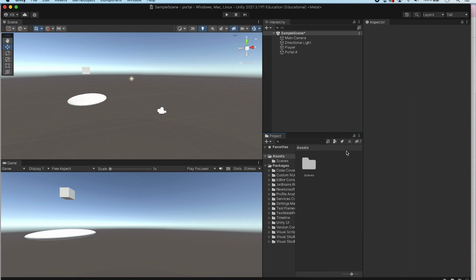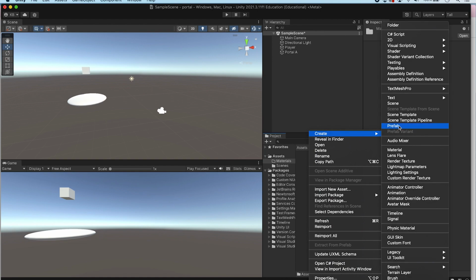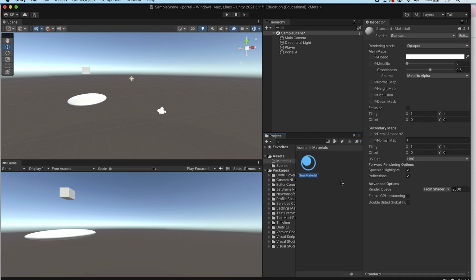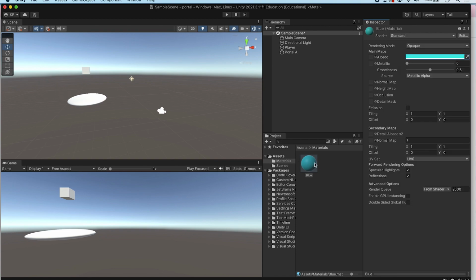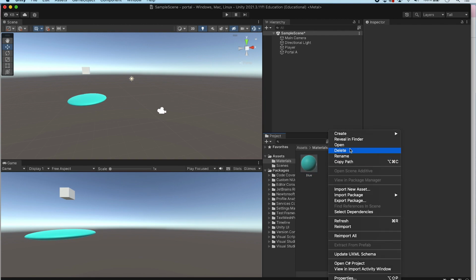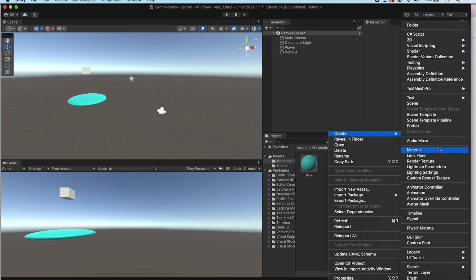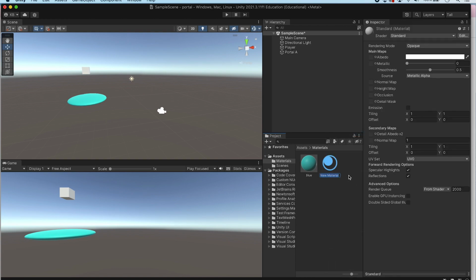So let's give that a bit of colour. Let's create a folder called materials. Always good to have a file format. Let's create a material and call this blue. I have no idea what colour is right for one of the portals, I don't know which order they go in, but this is my best shot. We're going to create an orange one as well for the other portal. Call this orange.